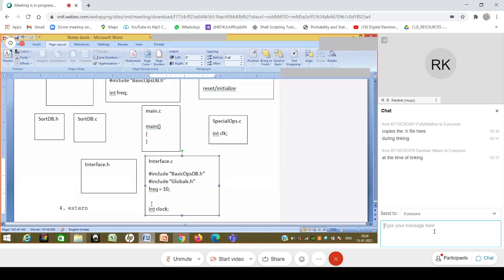Let's say this int clock was there, so let's talk about frequency only. Let's say it says, let me tell you that frequency is an integer. So it does this. The programmer does this over here, and it is expected that this frequency and this frequency are the same, but they are not.